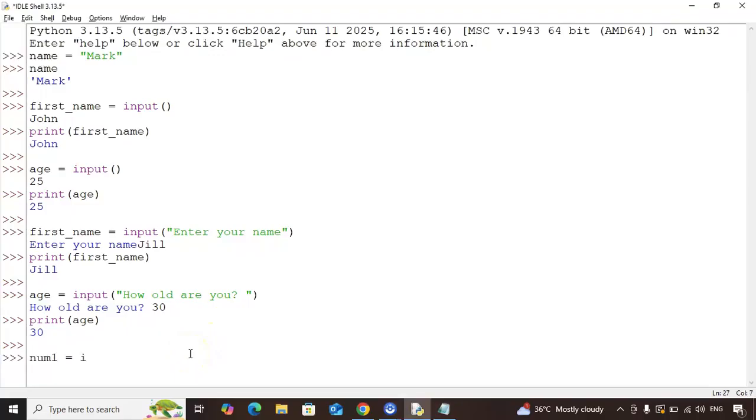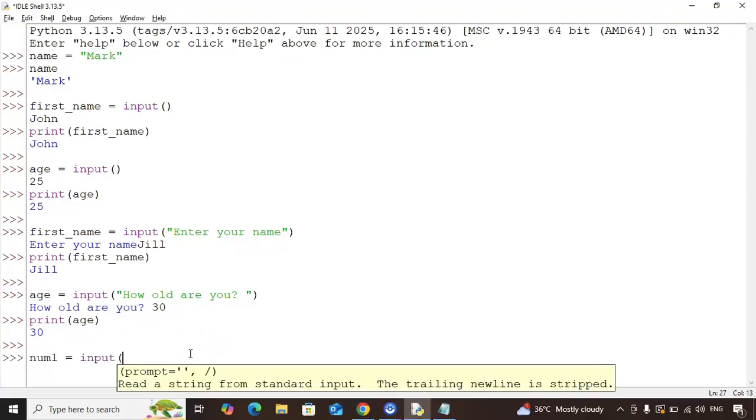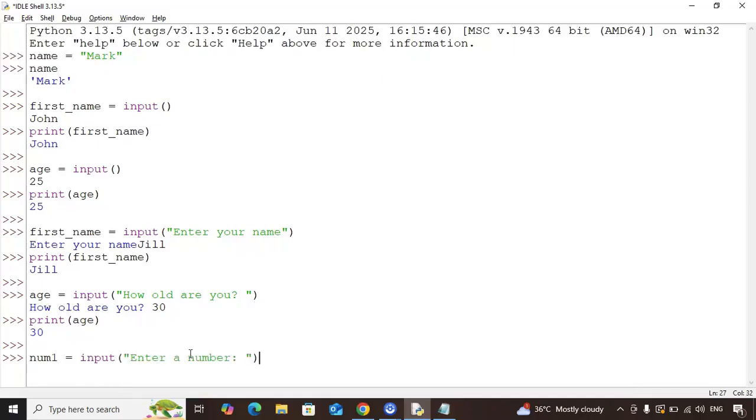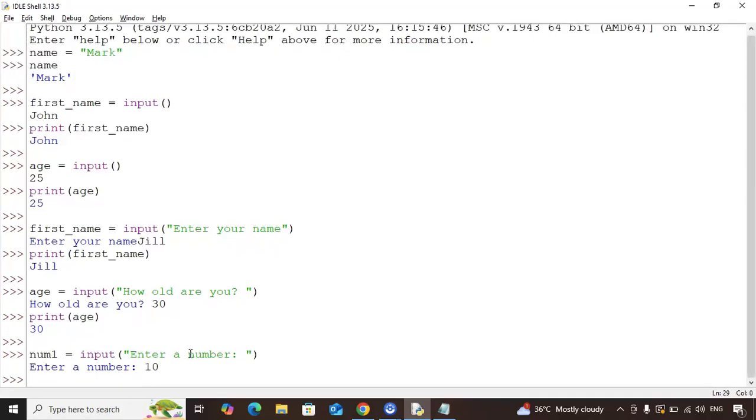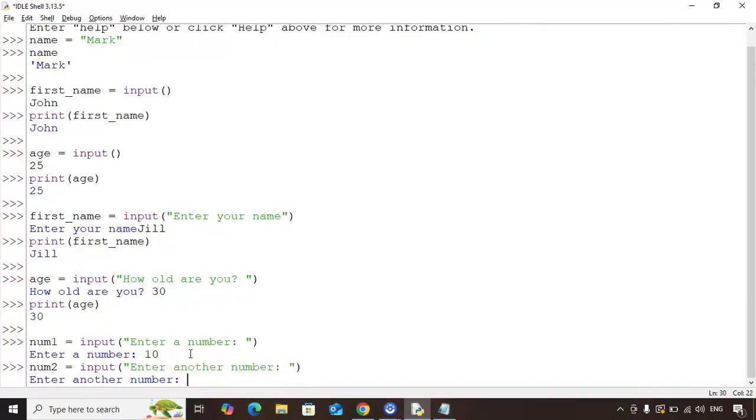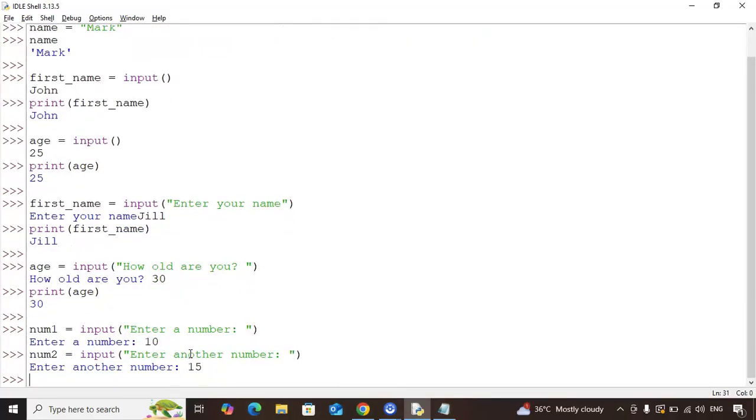Num1 equal to input, "enter a number: ", right? So it is asking to enter a number. Let's say I'll give 10. Done. Then I'll say num2 equal to input, "enter another number: ", let's say 15. All right.